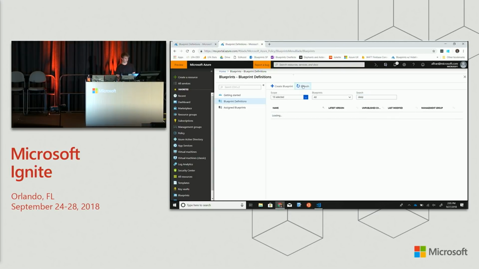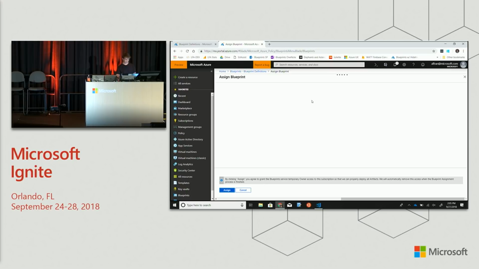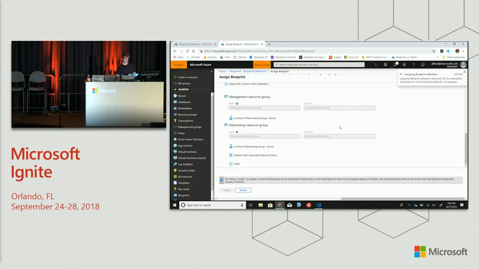So that's done. Let's refresh. Let's publish. We'll call this 1.0. And let's assign it. So IT retail prod. We won't lock it, but we'll assign it. So we're going to go and watch our assignment here and validate that the sequencing actually worked as expected.